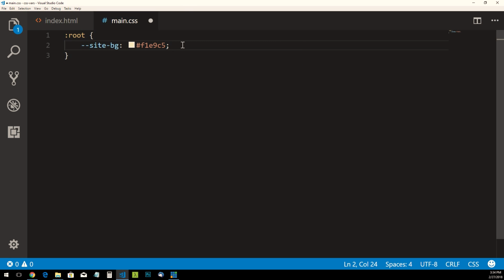And so now, in order to use it, let's say we'll put it on the body element. We'll make the background color the site-bg property. So background, and we'll say var. Now, this is how you use the variable that we just defined above, or the property. So we put var, and we put in the name.